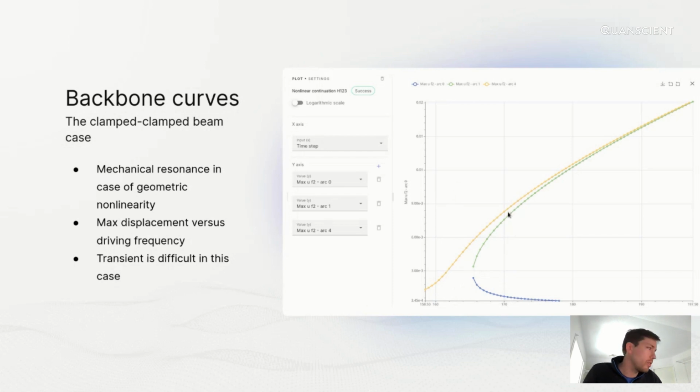There's the solution where the vibration is really tiny, and this is just the same as in the previous graph. But there's also the solution where the vibration is really bigger. Because of the geometric nonlinearity stiffening, it can still vibrate and resonate at that frequency because of the nonlinear behavior. Now we will explore this and we will see how that works in Quanscient Allsolve.